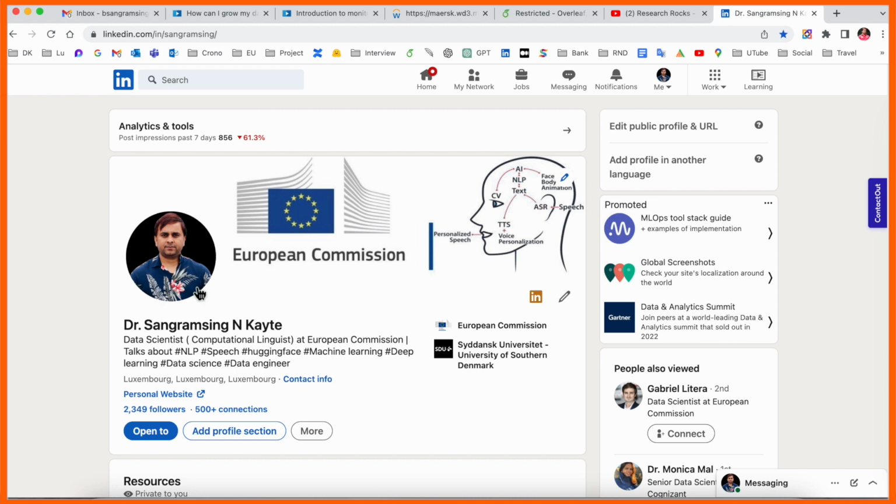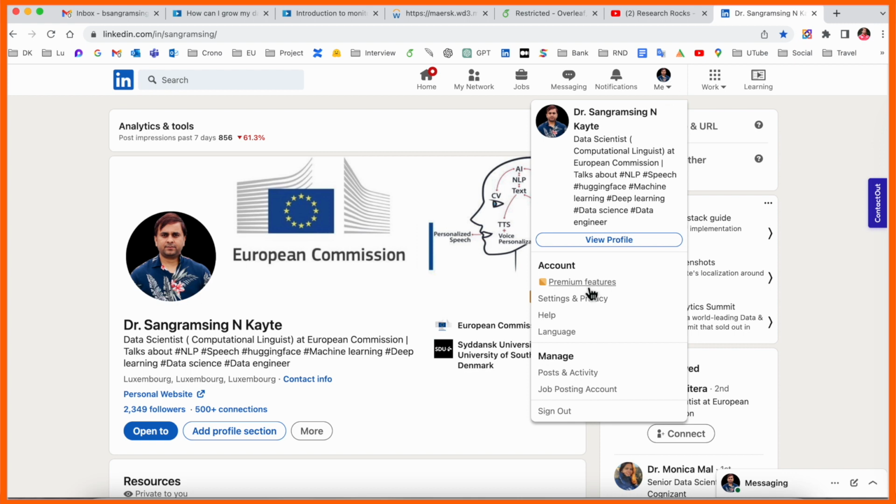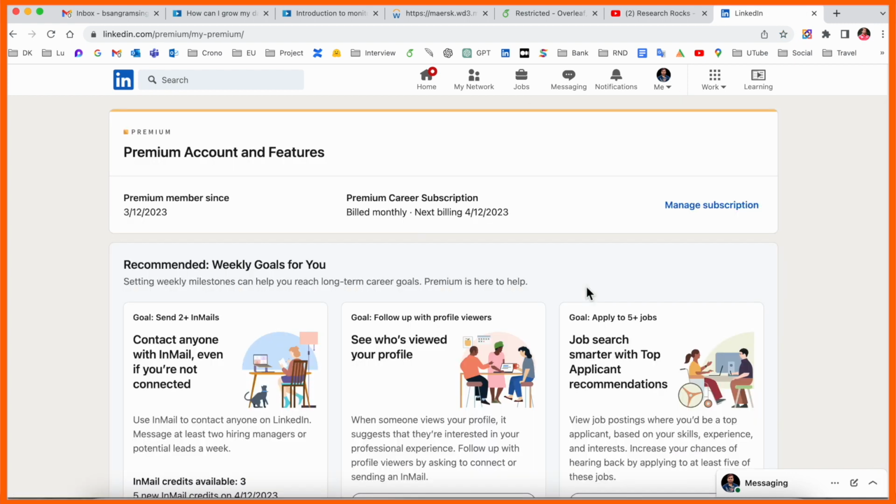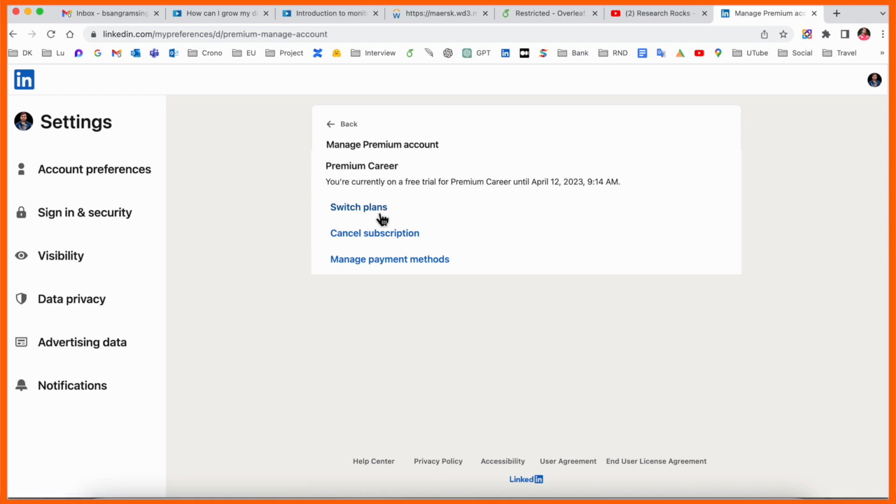So here is my account, and currently I'm accessing the membership account. Click here on the profile picture, where Premium membership features are available. My starting date and renewal date is tomorrow. Today is 11th of April. Manage subscription. After that, three options are available: switch plan, cancel subscription, and manage payment method.